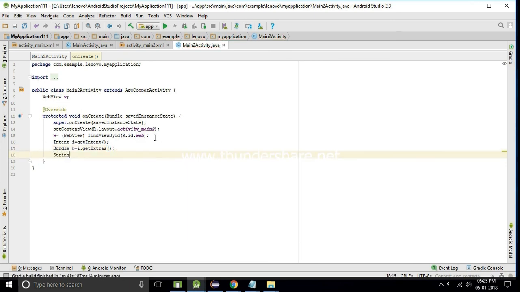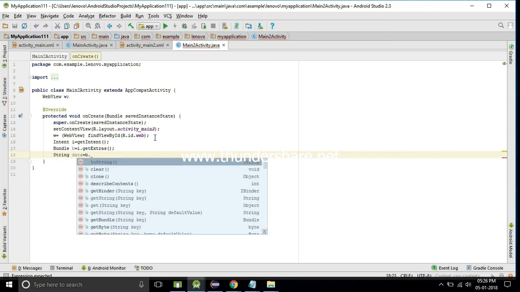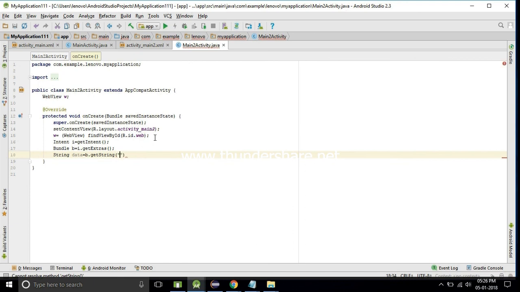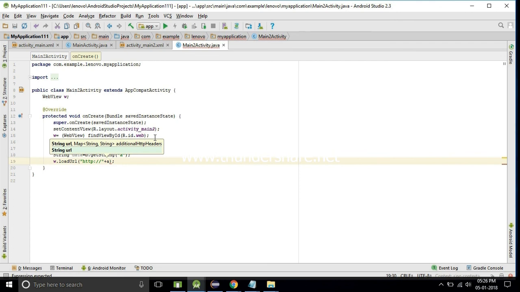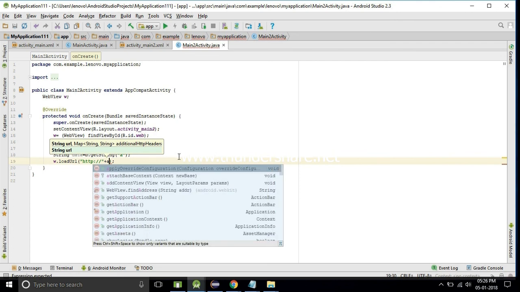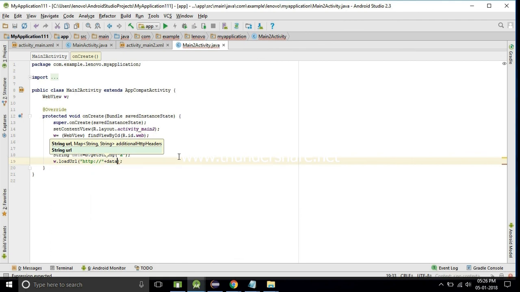I'll take one variable string. String data equals to bundle dot get string. Okay, that a is the variable that I gave in the first activity, Java activity. Now w dot load URL. Okay, we need to append this one HTTP, for that, and data, the string is data. W dot load URL is the method.